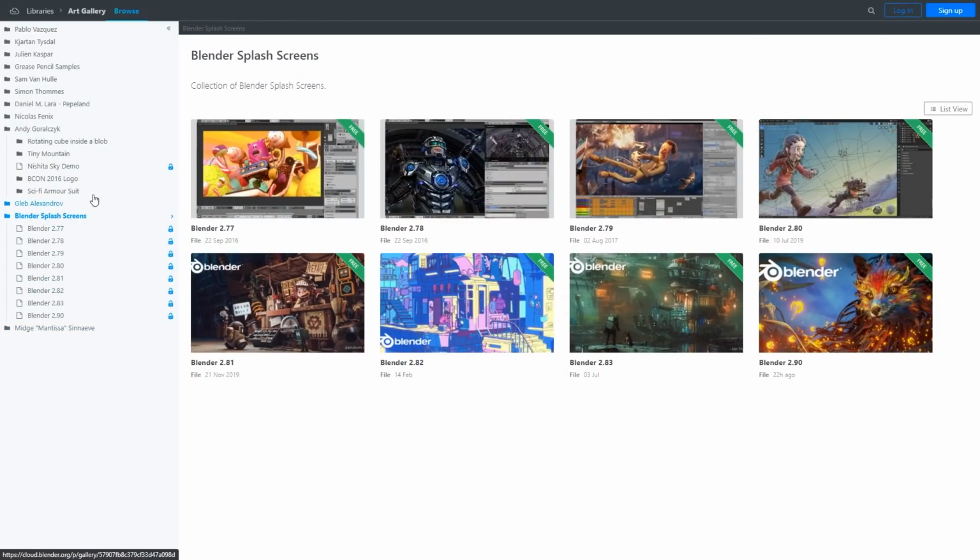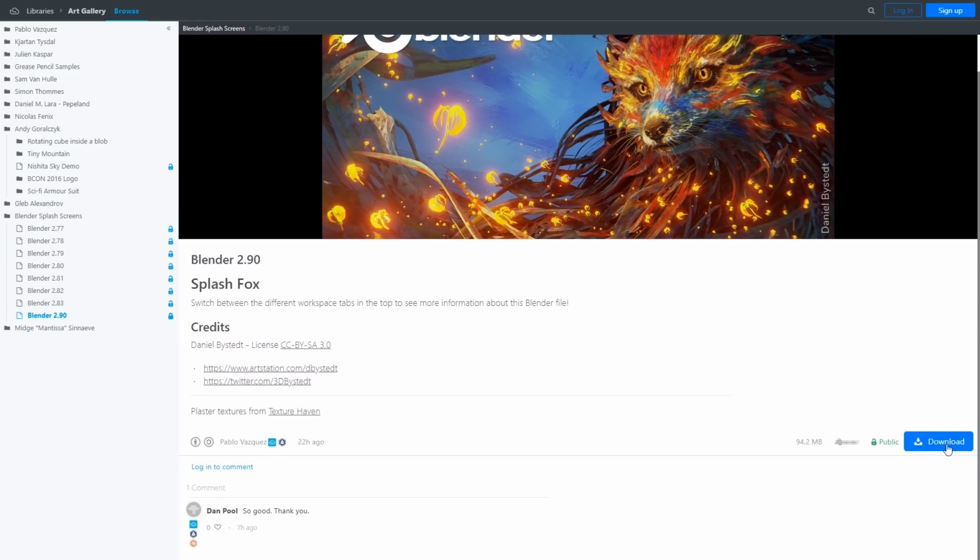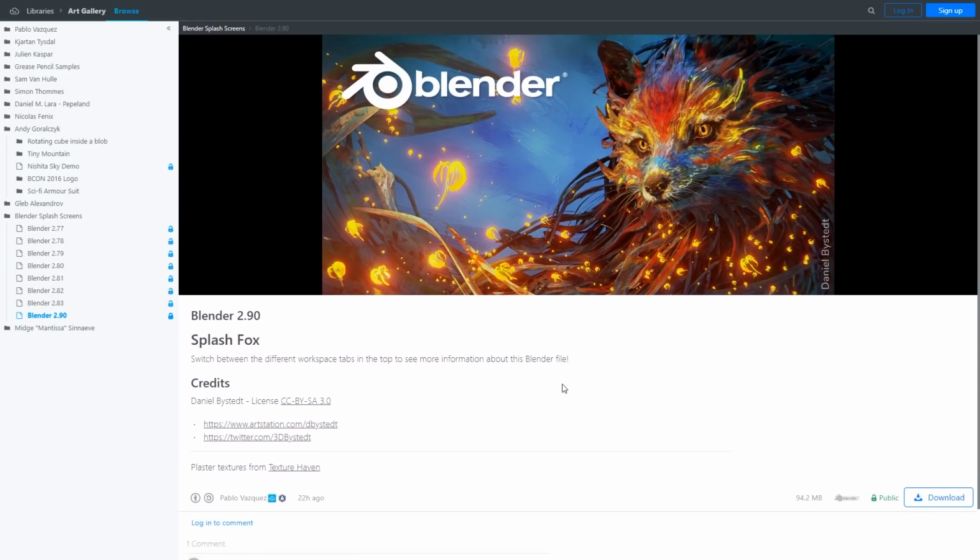If you go to Blender splash screens, you can see all of the splash screens going back to 2.77. But of course, over here at 2.9, we can see the new one. So if you click on that, here it is. And then by going to the bottom right here and clicking download, you can download the file. So there's a few credits here. You can take a look at Daniel's ArtStation or go to his Twitter, and I highly suggest you follow him because his content is really amazing.